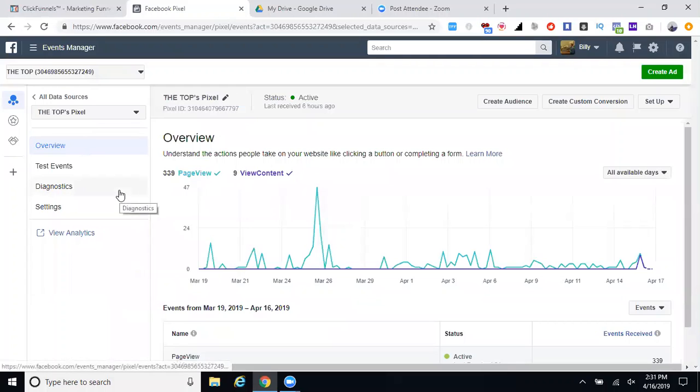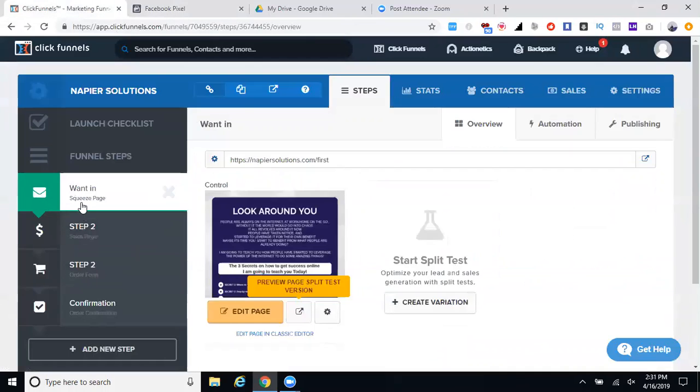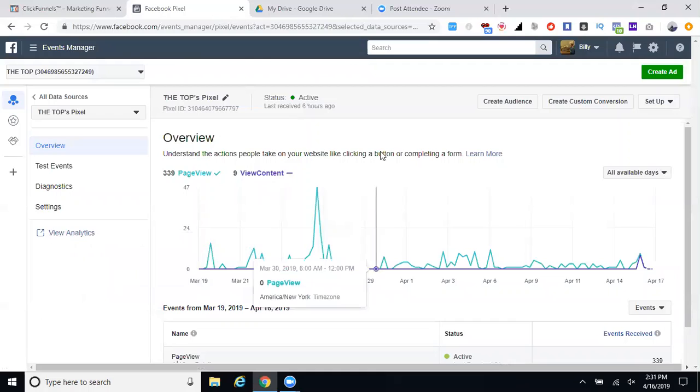But see, if it wasn't for my Pixel Helper running while I've been running ads the past day and a half, I would have never known that my bounce rate was like that. How would you know how many people click on this step and how many people get to this step? You wouldn't unless you have this Pixel set up, and it does all this for you.